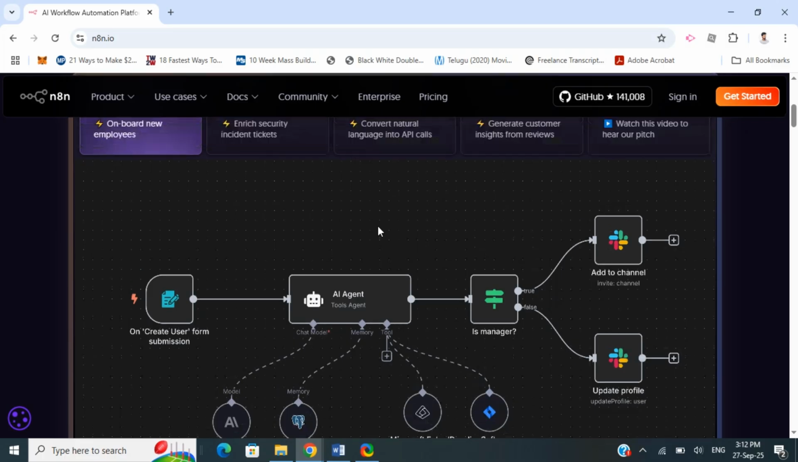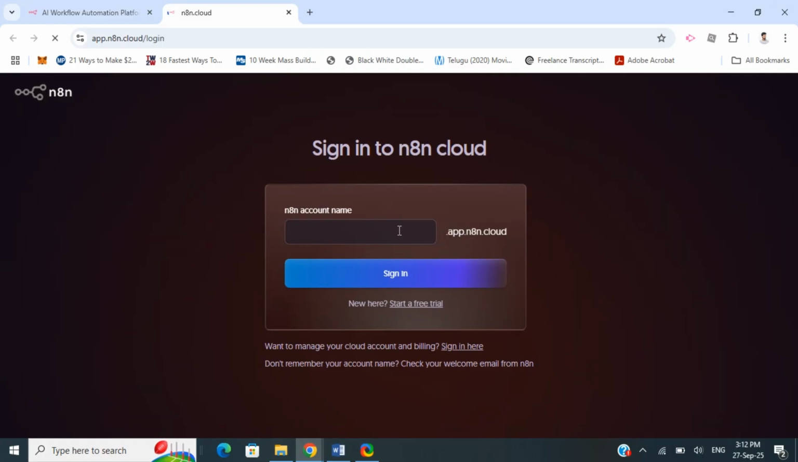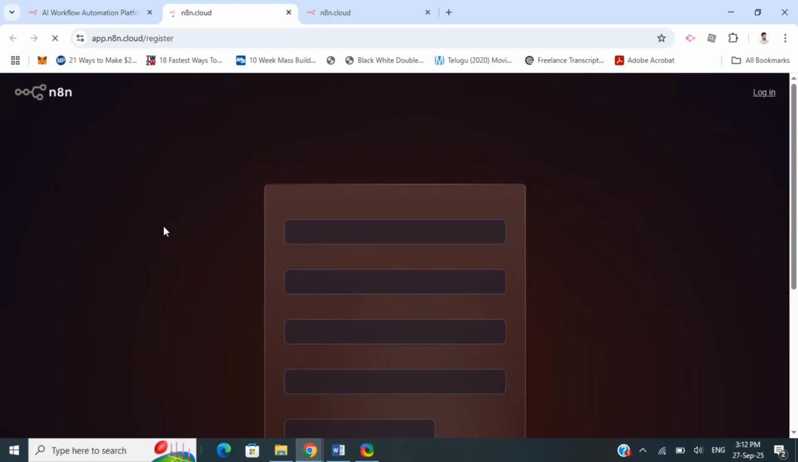So firstly, open up n8n. This is the n8n website. You can open it up, and if you already have an account, you can log into your account, or you can simply sign up for an account. It's actually free, you have the free plan as well. So you can just sign into your account. Once you have signed up, we're going to look into a few automations that are going to help you.